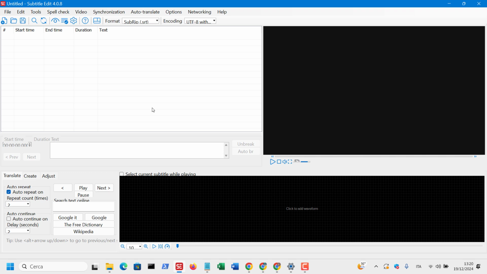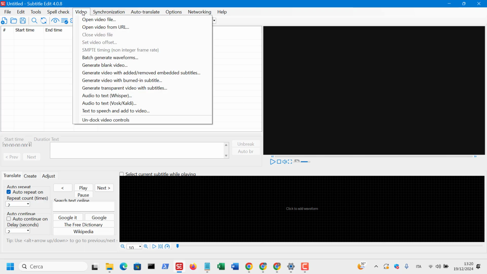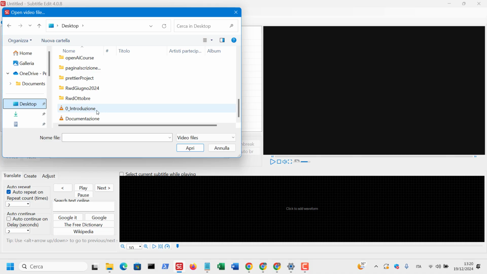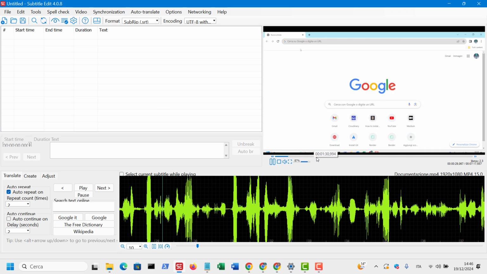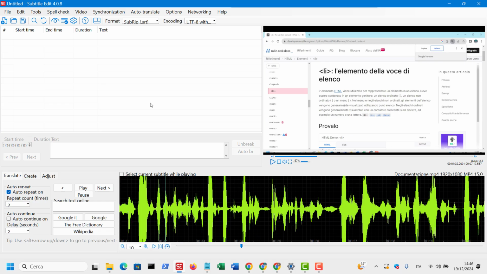You open the program and the first thing to do is to import, to load a video inside this program. Tab video, open video file, and open the video that you want. The first time you import a video, the program will ask you to download a library. You download it and it allows you to play the video inside this program. Take a look. That's it, awesome.